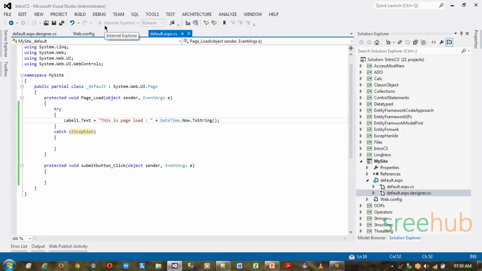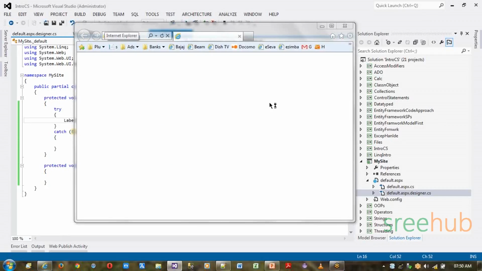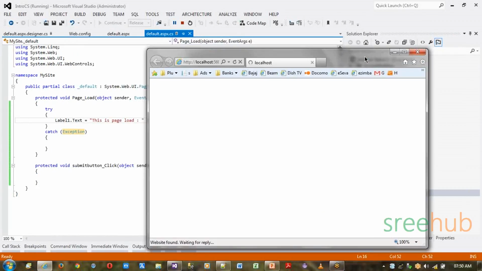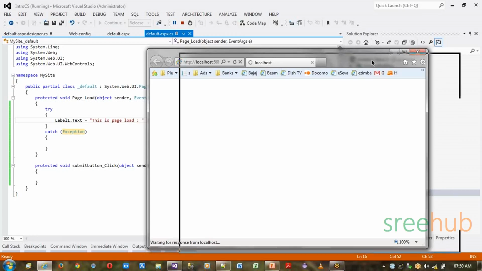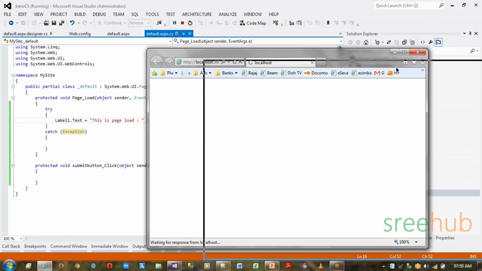So I've selected Internet Explorer, so it will actually open up the output in the browser after executing this, right? In our console applications, if you remember, whatever we used to code and run used to open in my console view. But here, the output will be seen in a web browser.